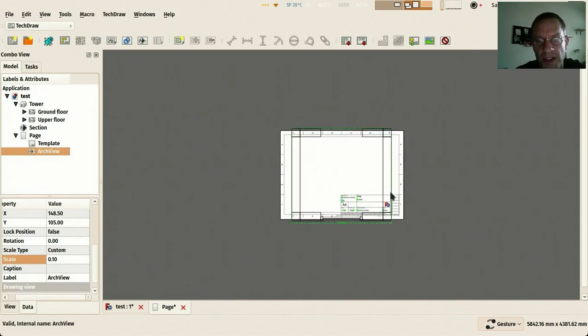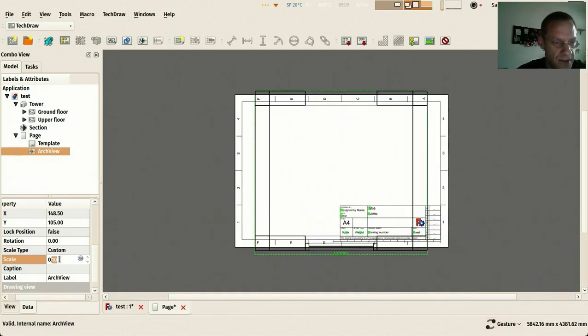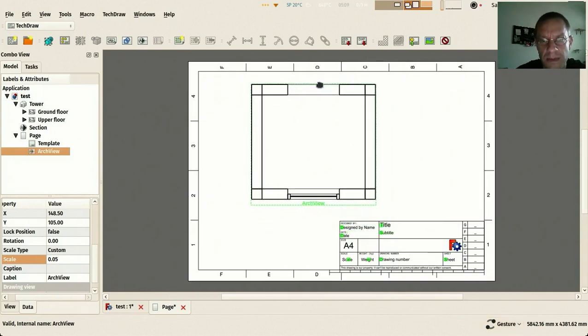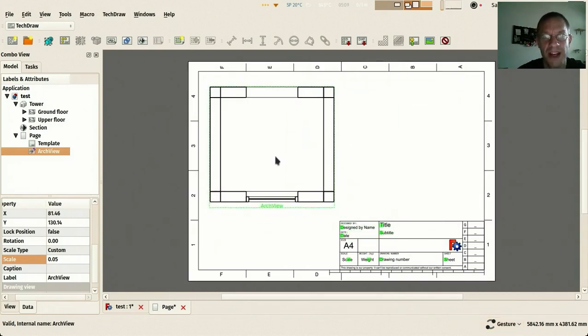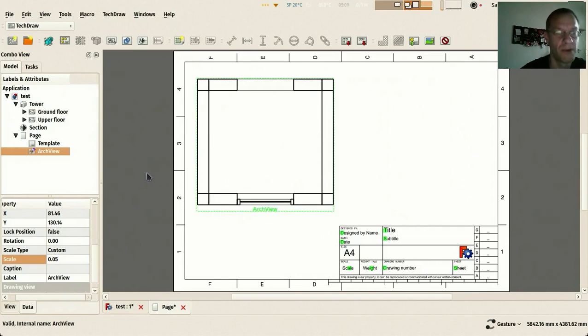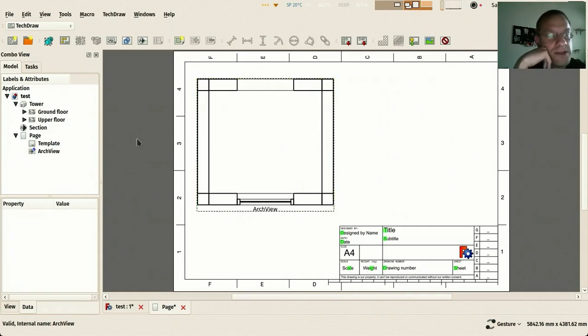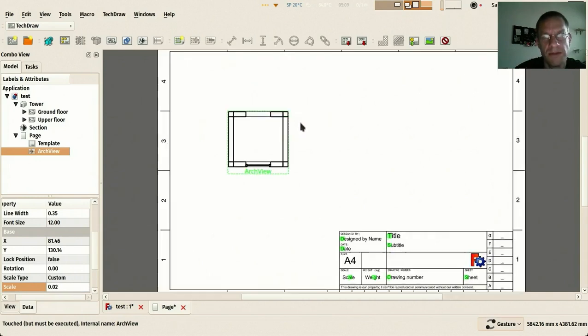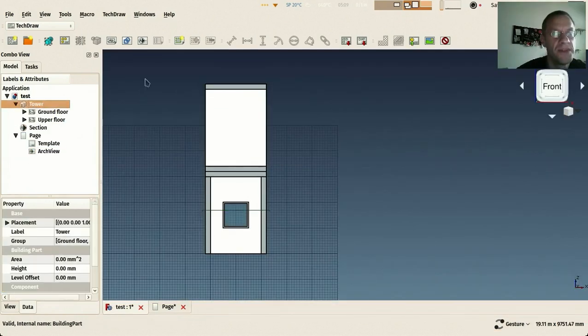Let's say this is not enough. 0.5. All right. Now we have a nice plan view of our building. Let's make it even smaller. Let's make another section view.